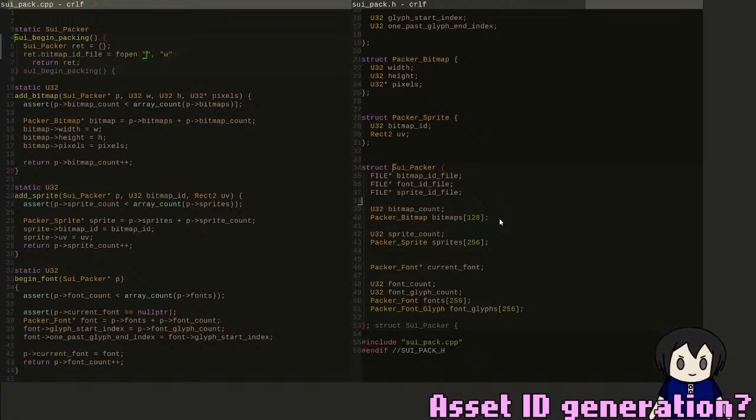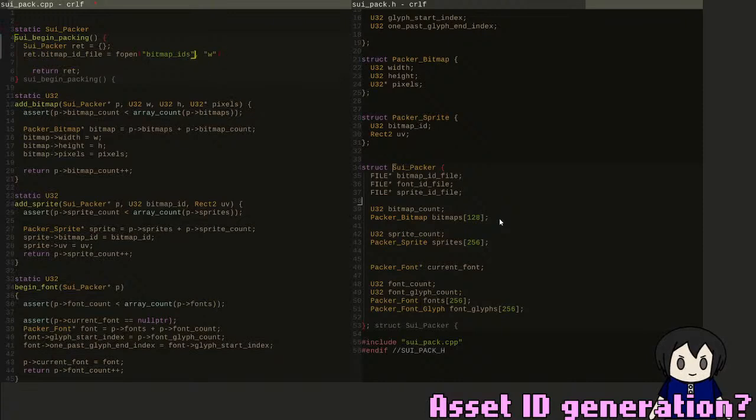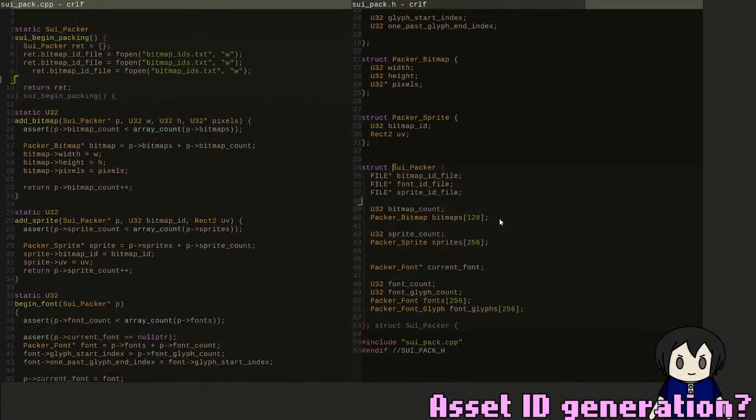Yeah, and this will be called bitmap ID. Well, we can just call it bitmap IDs for now, right? It's just a bitmap IDs file, and we'll do the same for the rest. Bitmap IDs, font IDs, sprite IDs. ID, font ID file, sprite ID file.